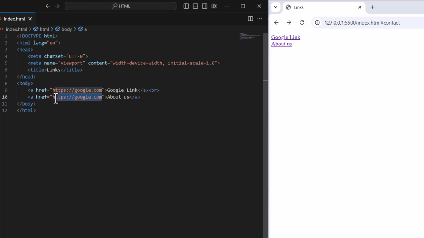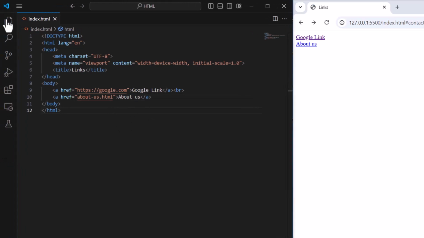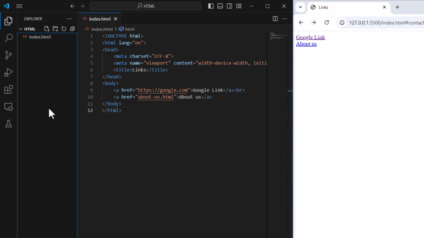So I'll simply write about us.html. I've not yet created this file, so I'll go ahead and create the file. I'll go here, click on this place to create a new file, and call it about us.html.